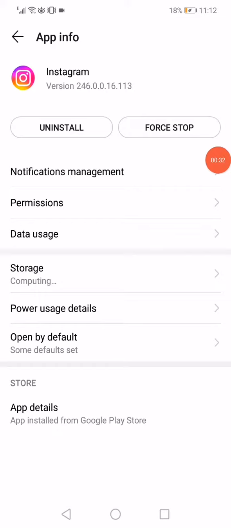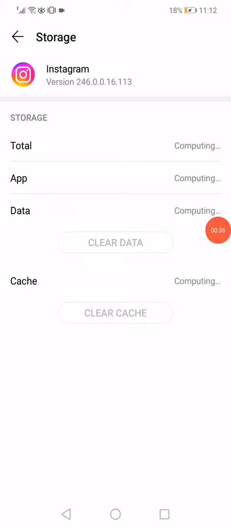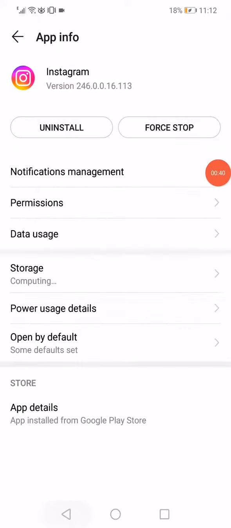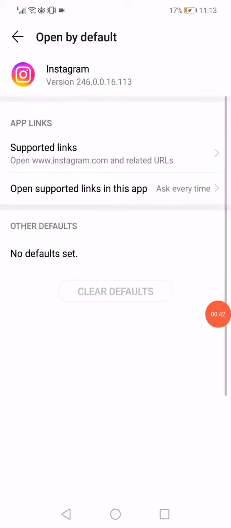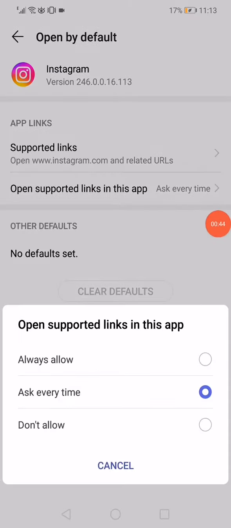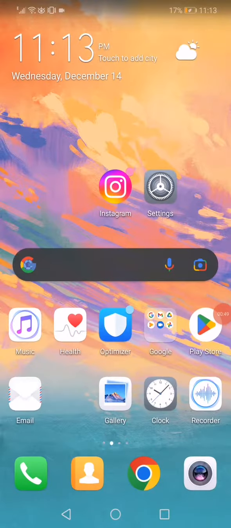Now after you click on the force stop option, go down, click on storage, click here on clear cache and clear data, and then go down to the open by default option, click on open supported links in the app and choose always allow. Now restart your phone, reopen Instagram, and the problem is going to be fixed.